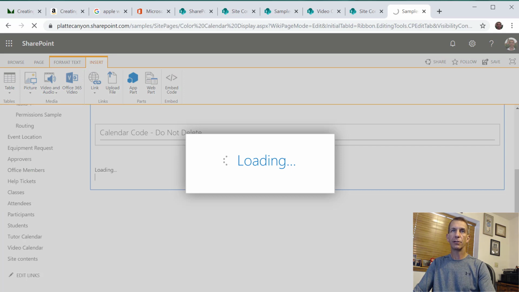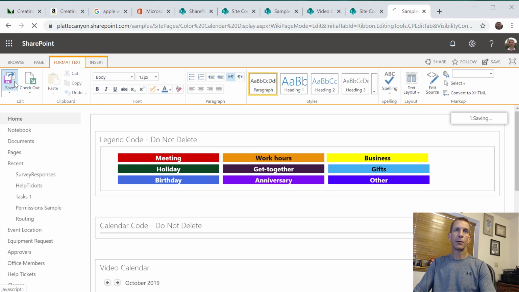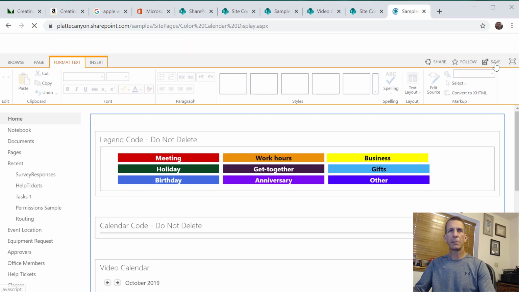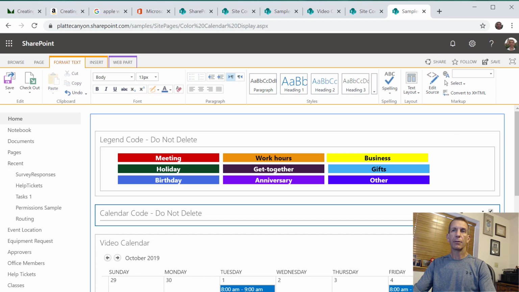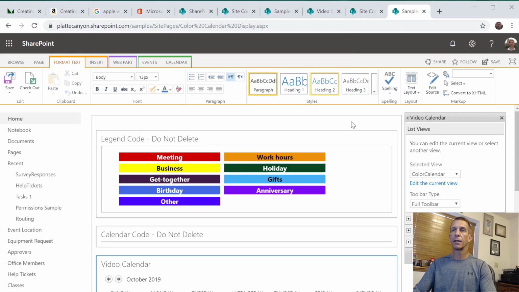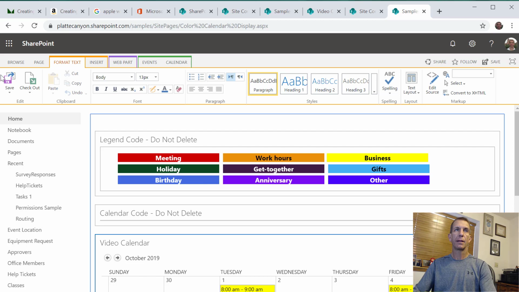Now it won't work initially because it doesn't have the right thing, but I've learned here, if you start changing the display, or the view, then it sometimes doesn't save all your work. So I'm going to get rid of that blank line, edit the web part, change the view to be that color calendar view. And we say okay. And save.